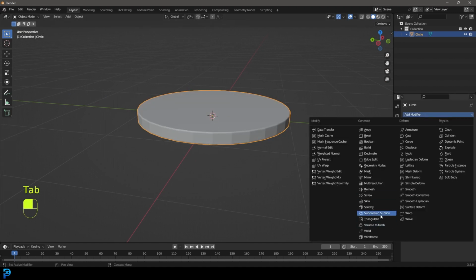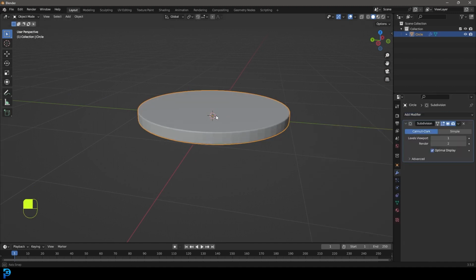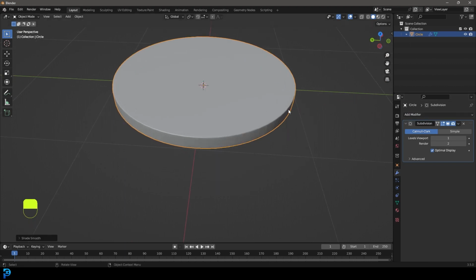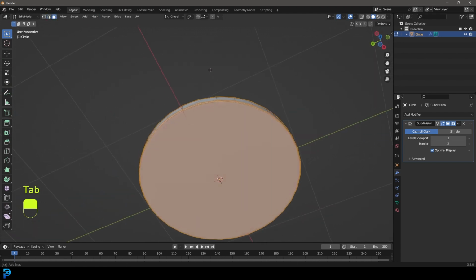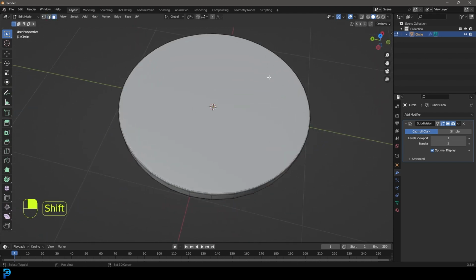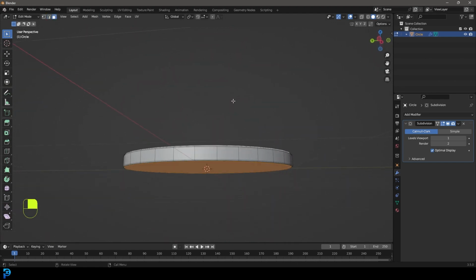Let's give this a subdivision surface modifier, and let's right click and go shade smooth. Actually, I almost forgot. Let's just quickly tab back in. This is something we have to do. Let's select this face over here, and holding Shift select this face here. Let's go to our pivot transform and change it to individual origins.